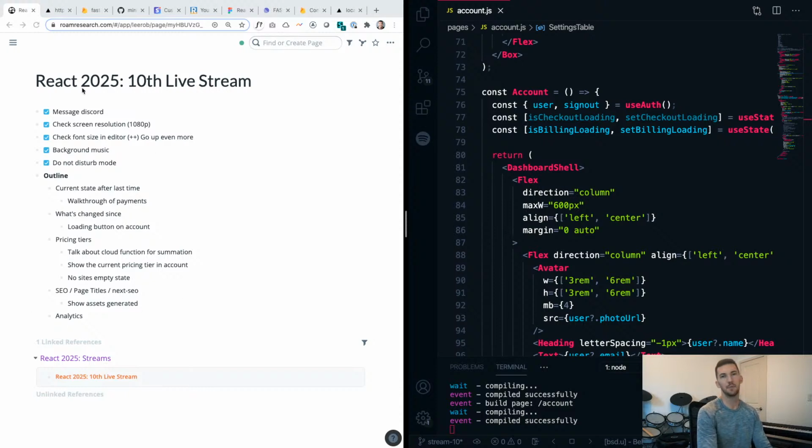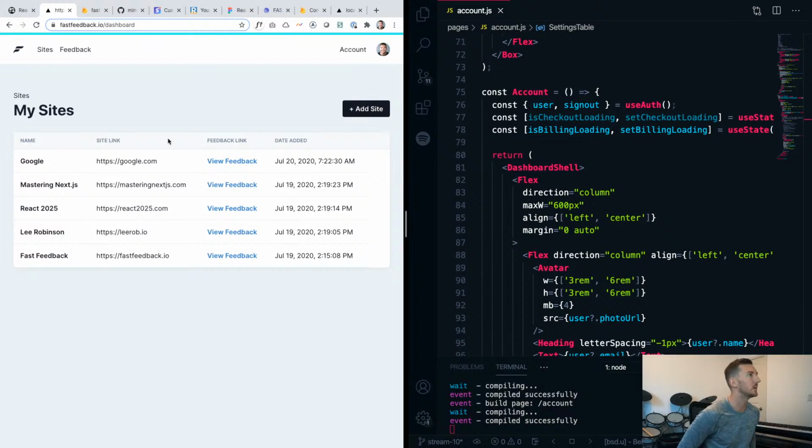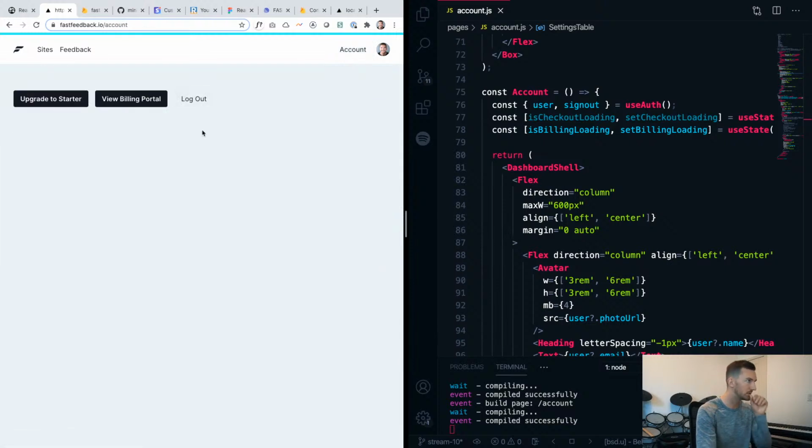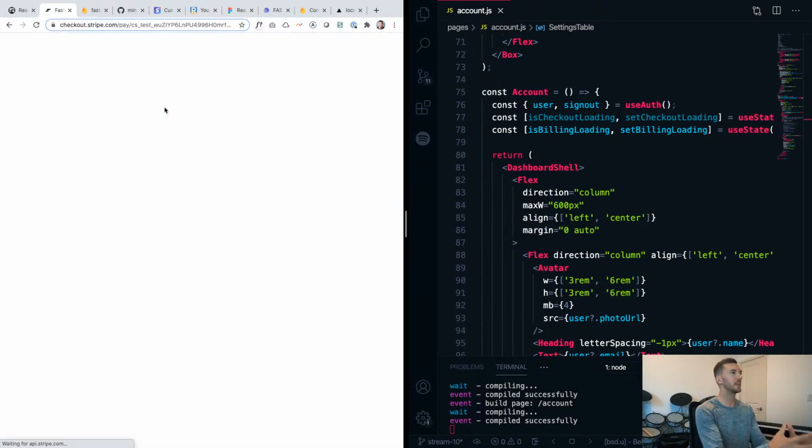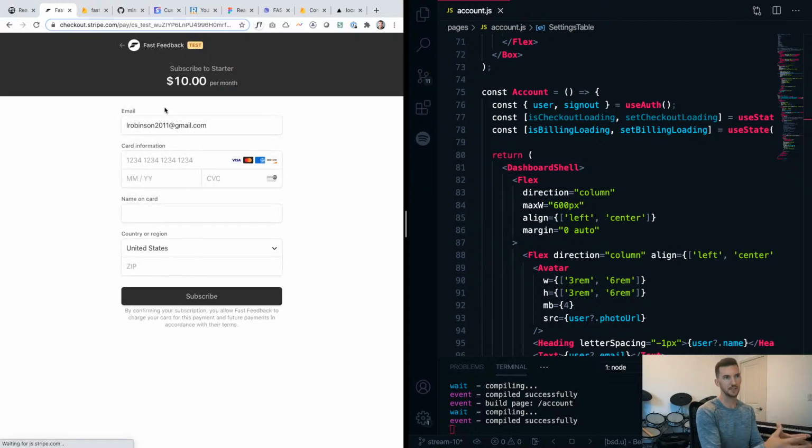So last time we set up Stripe, and we set up the Stripe Firebase extension, and what that looks like if I go out to prod right now for fast feedback, and I go to my account, I can upgrade, which will invoke Stripe's checkout flow. I can view my billing portal, which will take me to the Stripe billing portal, where I can then change my subscription, I can cancel, I can change which credit card. Everything that has to do with my account can be managed inside of there.